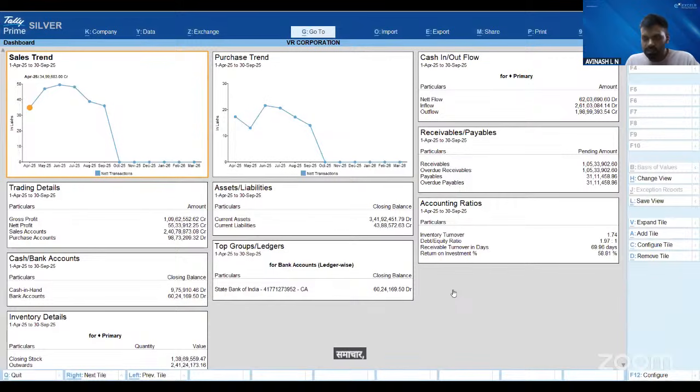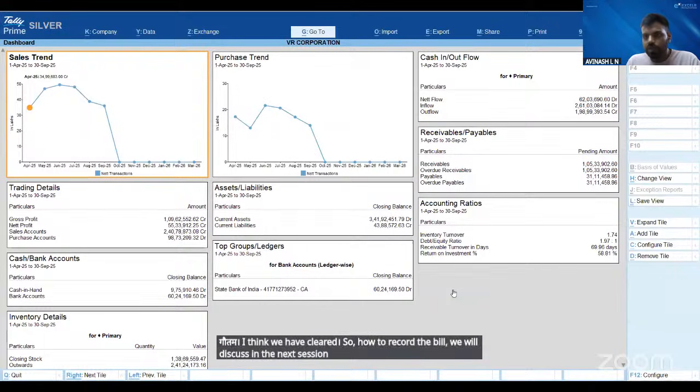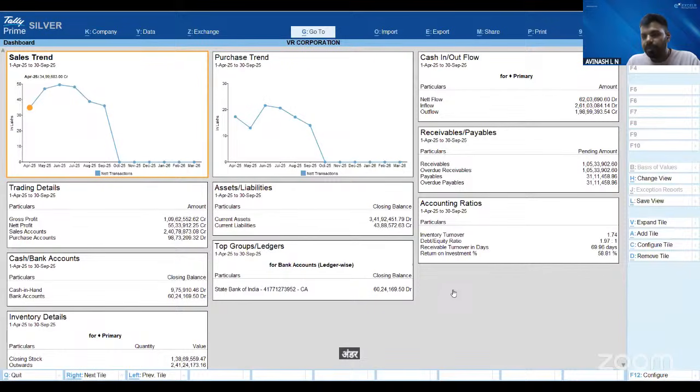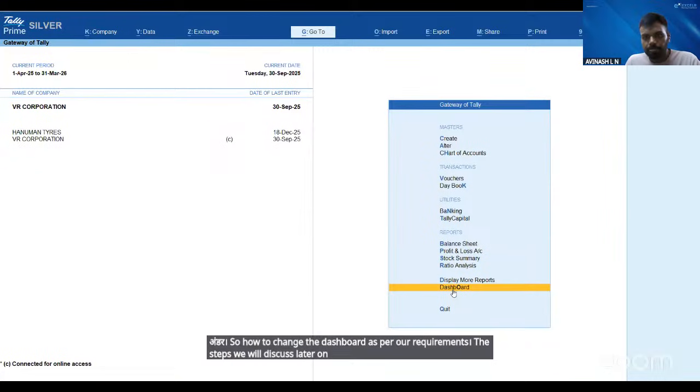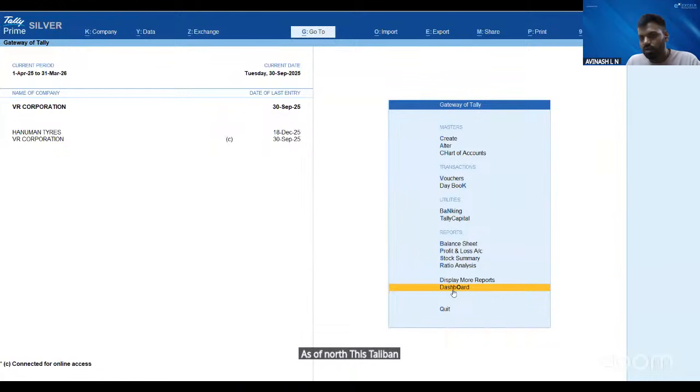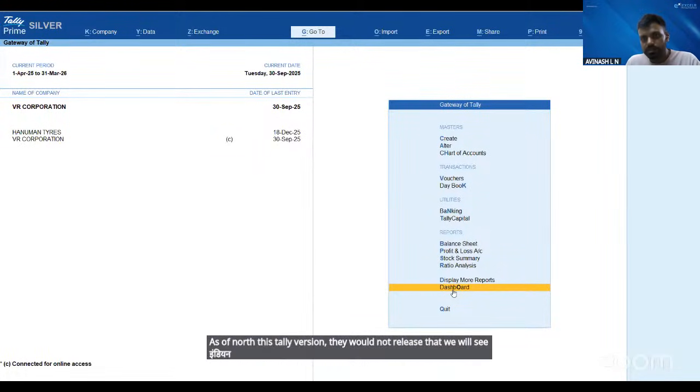So understood this one? Gautam, I think you have cleared the doubt. How to record a bill, we'll discuss in the next sessions. And Wahid, I'll update you on how to change the dashboard as per our requirements. The steps we'll discuss later. As of now, in this Tally version, they won't release that. We'll see in the newer version, maybe they're giving more options.